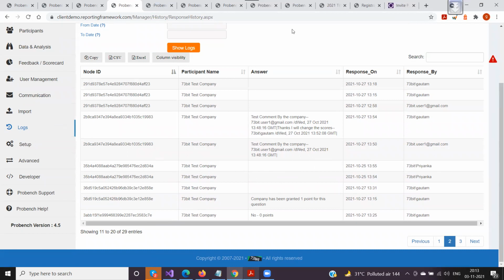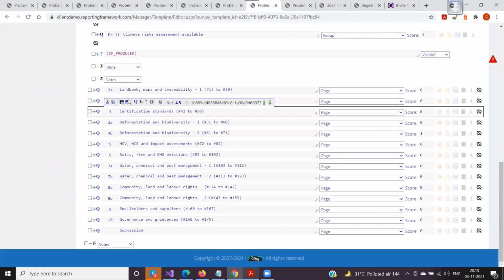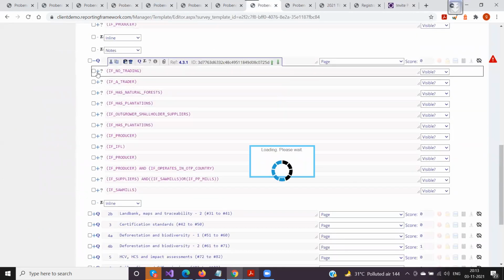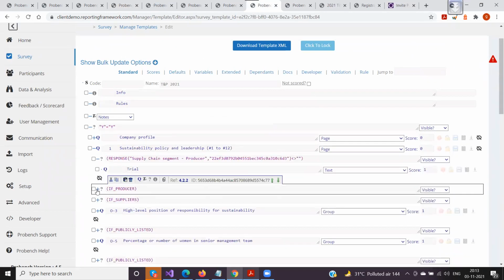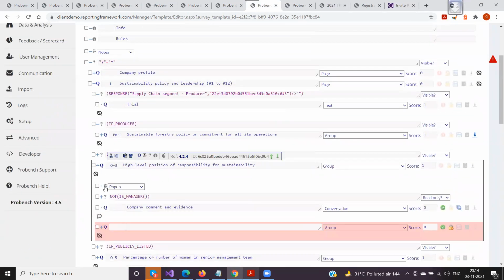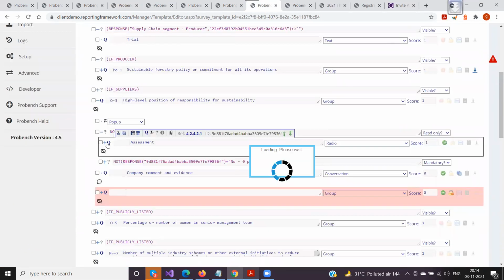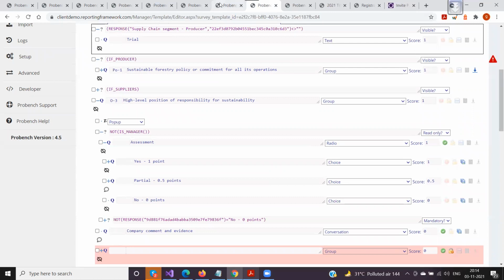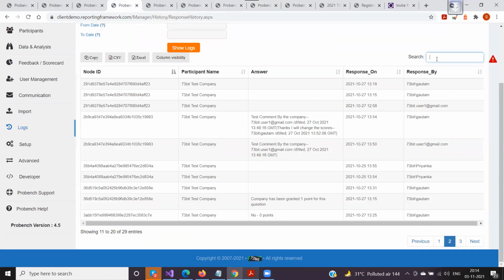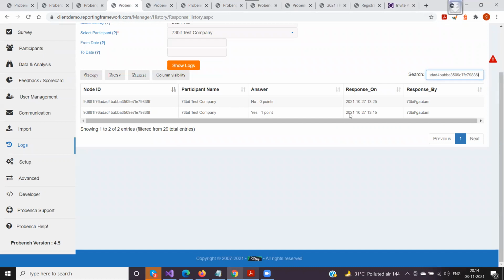If you know the node ID, and just to reiterate, suppose I want to see who made changes, let me go to the first screen, 003, then assessment. I want to know who made changes to this particular node ID or this particular question. Then I can go here and click on search. I'll come to know that Gautam made these two changes on this particular date and time. This was selected, and on this particular date and time this was selected. So the complete history is available.